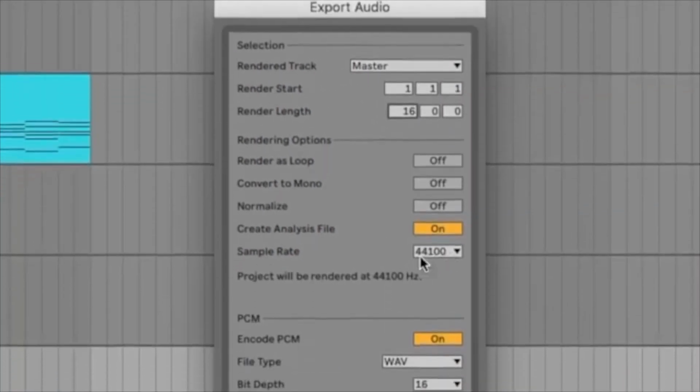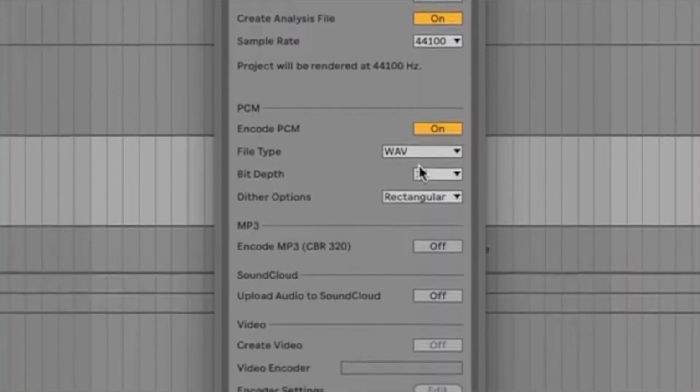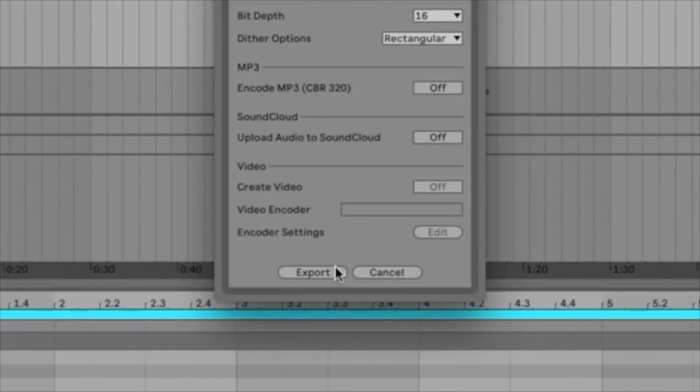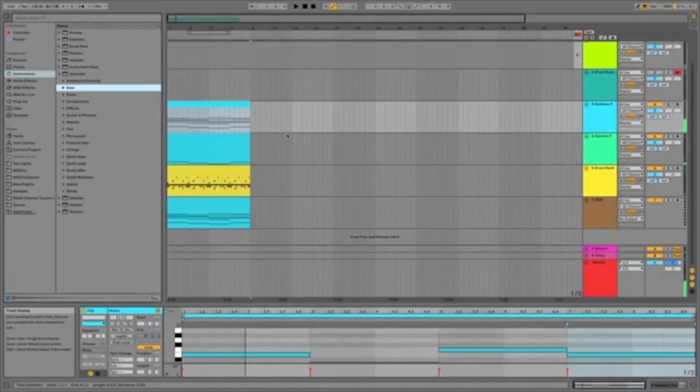You have things such as your sample rate. Honestly, if you don't know much about it, just leave the default settings. It might be for the best. But at which point you can click this export button and it will export your song. And that should do it.